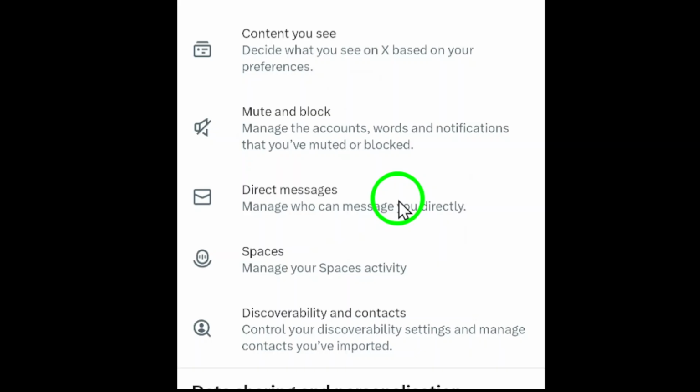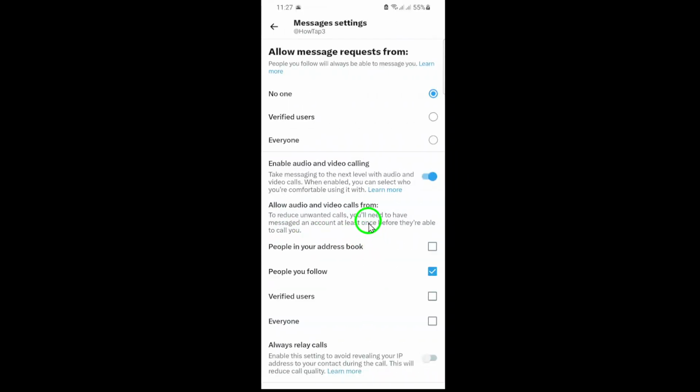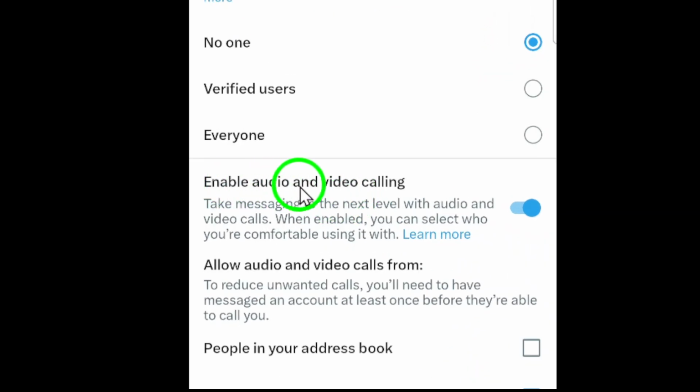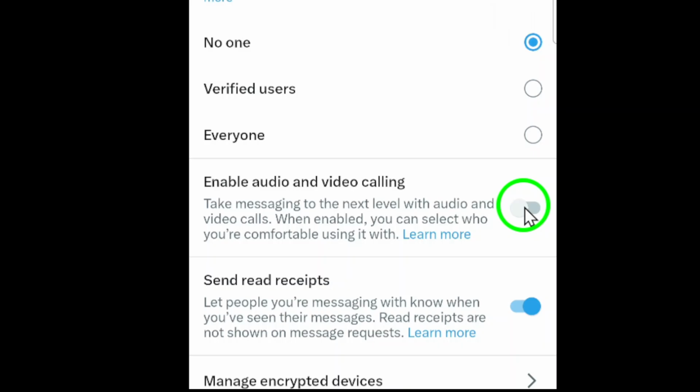Inside the Direct Messages menu, you'll find a toggle labeled Enable Audio and Video Calling. By default, this is turned on, meaning anyone you follow, or even strangers, depending on your settings, can ring you up unexpectedly. To stop this, simply tap the toggle to turn it off. The switch will go gray, and just like that, you've shut down the calling feature.